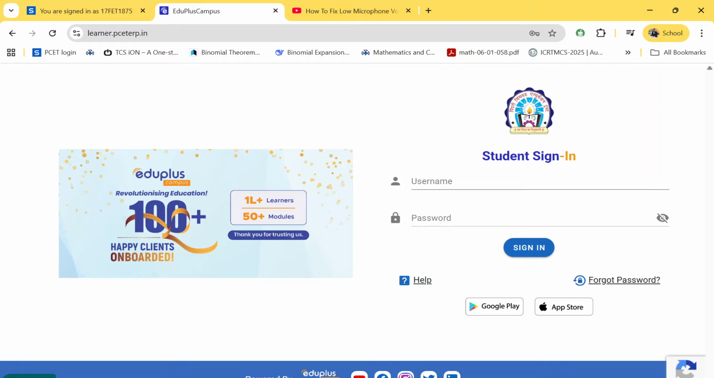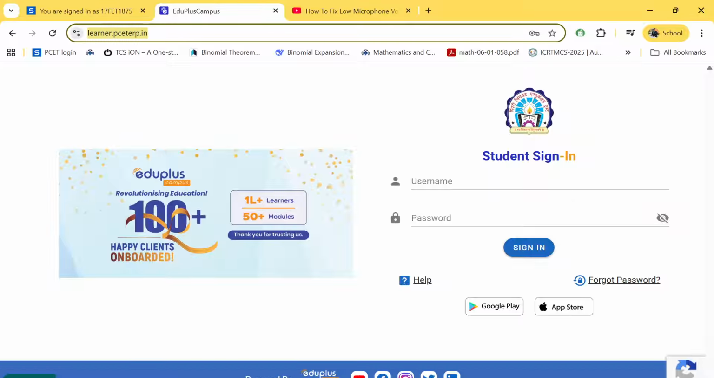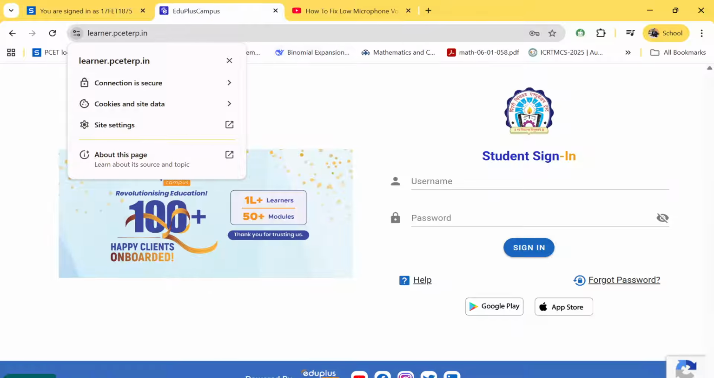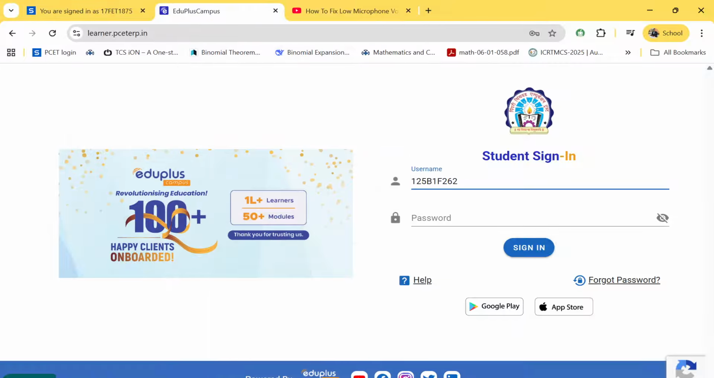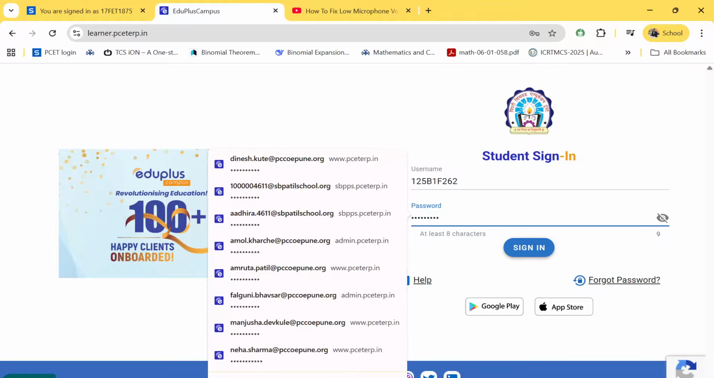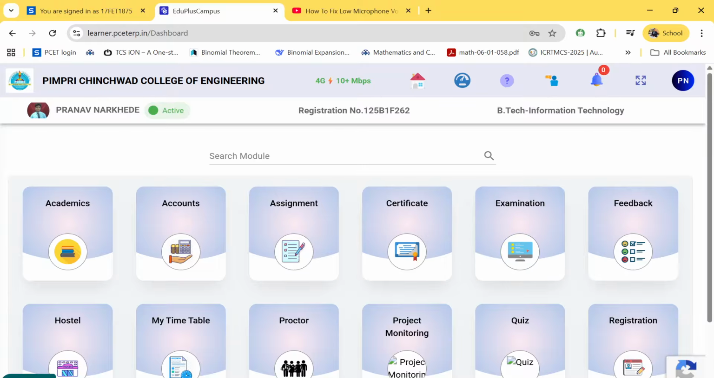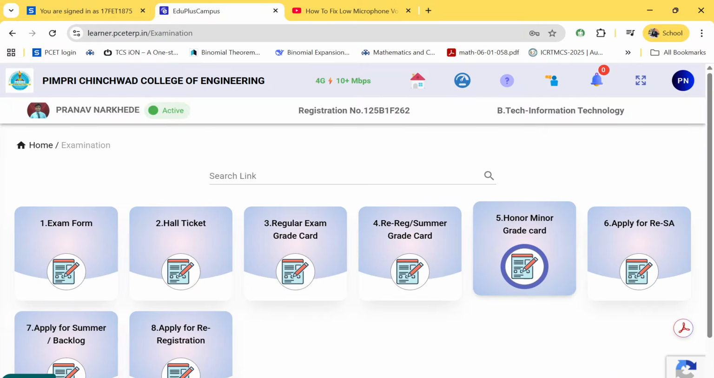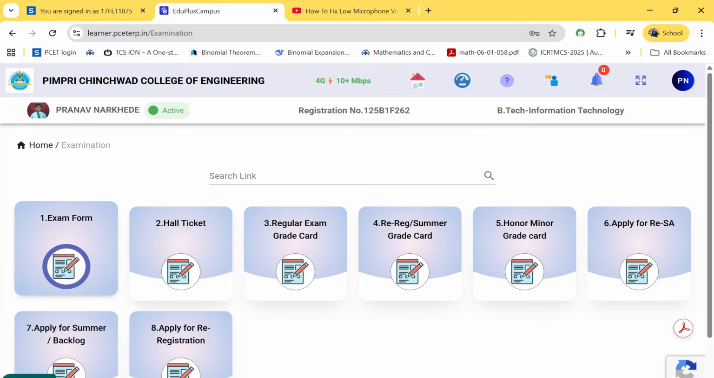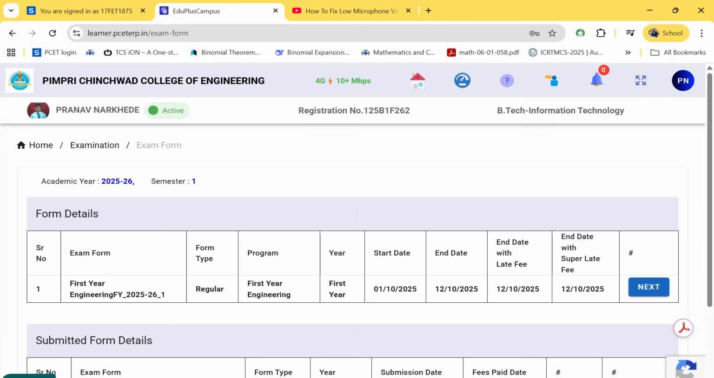First of all, you need to log in to your ERP portal. The website is learner.pceterp.in. Just log into this portal. Once you log in, you need to click on the examination tab. Then you click on exam form. Here you will get the details about the examination form. Just click on next.